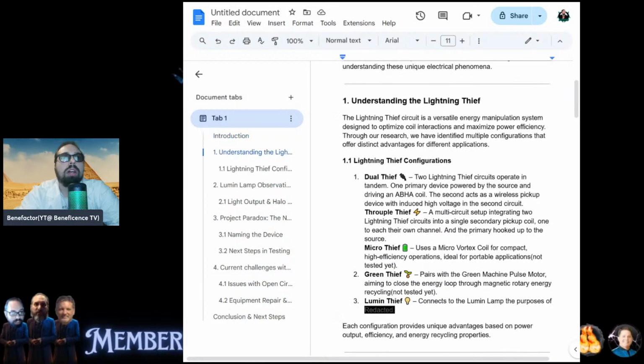So we have a list of all the possible configurations for the device. A couple of them are untested and just theorized, but we have the Dual Thief. This is the one that I've been working with. The Dual Thief setup utilizes two Lightning Thief circuits operating in tandem, one using the primary device powered by the source and using its own APA coil. The second acts as a wireless pickup device with induced high voltage in the second circuit without being hooked up to the source. So it's being picked up wirelessly.